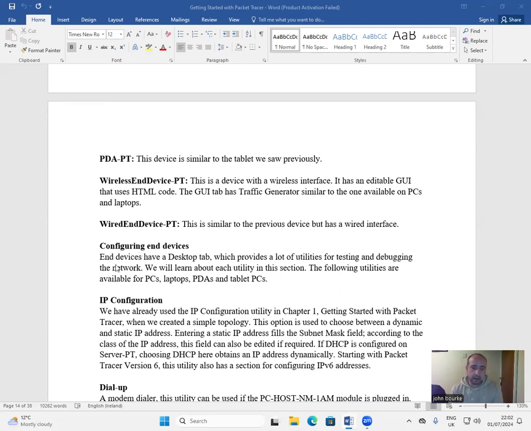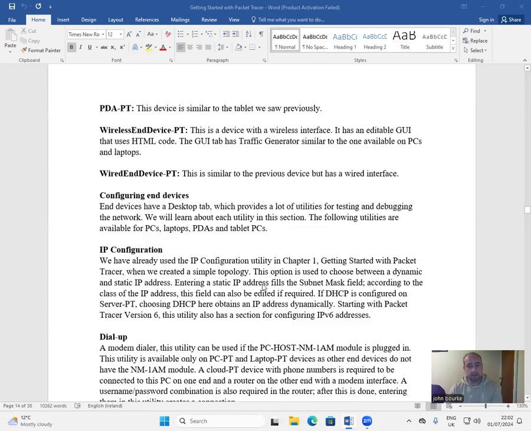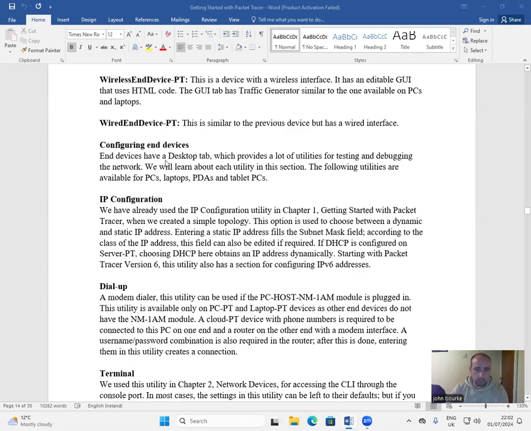End devices have a Desktop tab which provides a lot of utilities for testing and debugging the network. We will learn about each utility in this section. The following utilities are available for PCs, laptops, PDAs, and tablet PCs. IP Configuration. We have already used the IP Configuration utility in Chapter 1, Getting Started with Packet Tracer, when we created a simple topology.